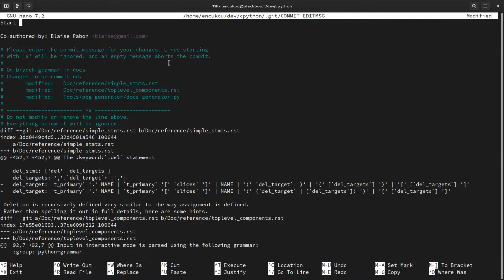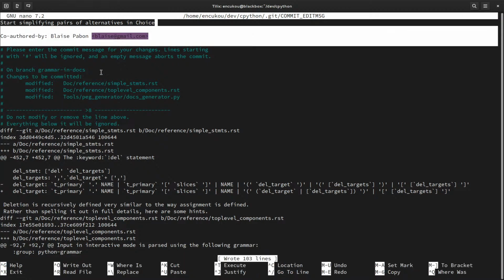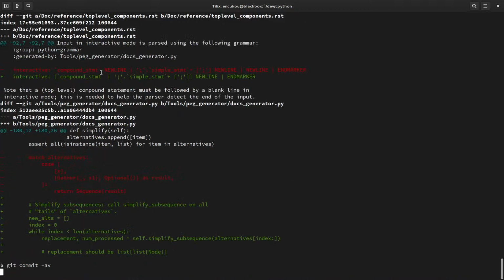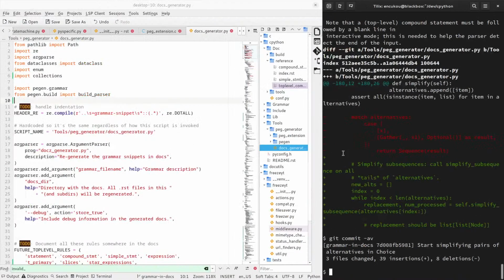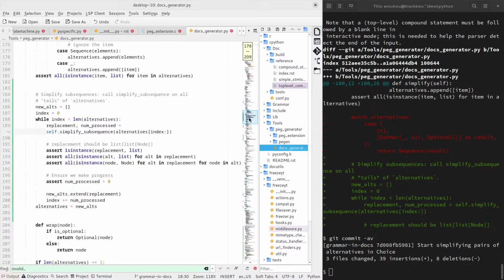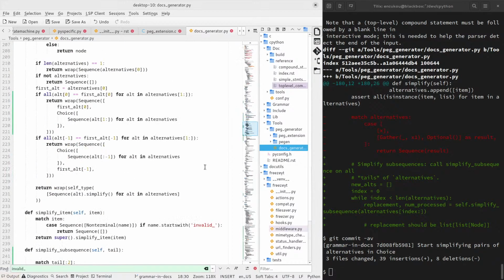Start simplifying. Here's alternatives in choice. Yeah, cool. Definitely remind me afterwards. I should really add you, because you're always asking questions.